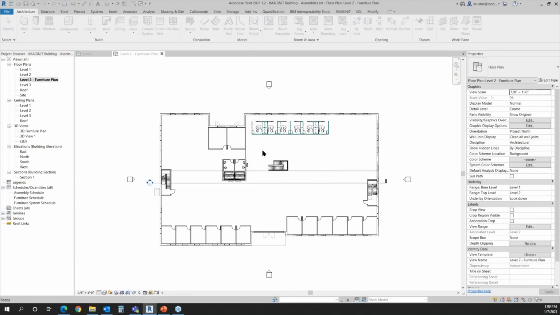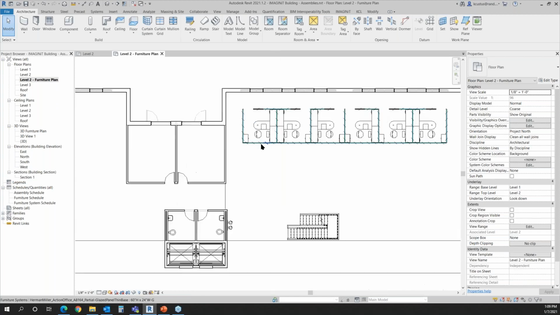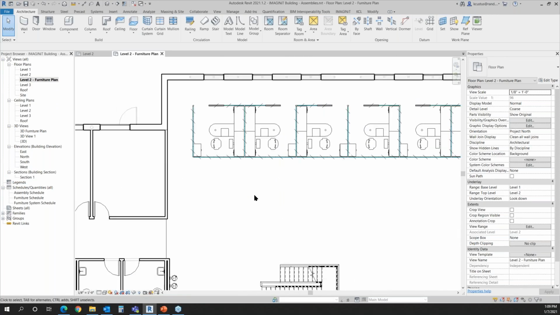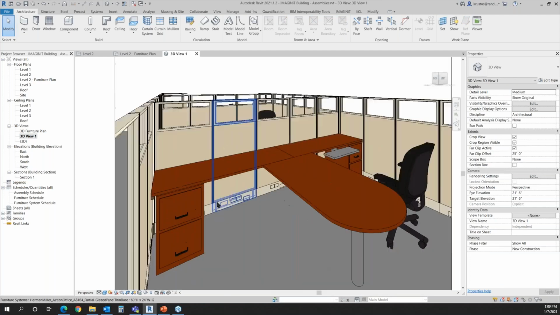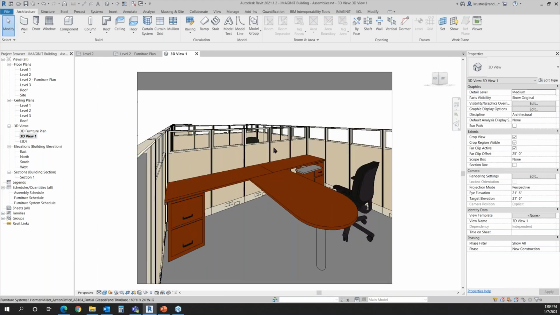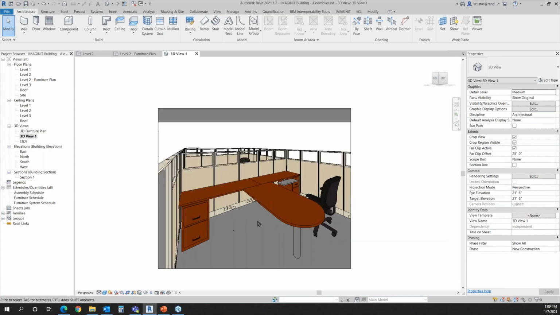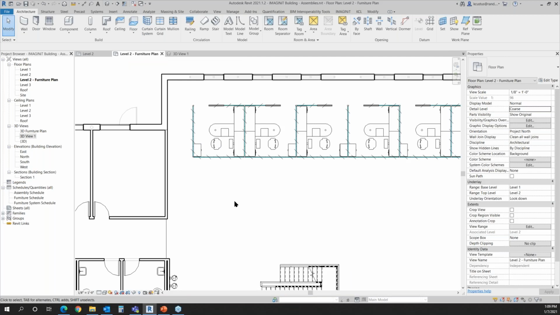Basically, you can see that I have some cubicles set up here. Let's take a look at the cubicle. You can basically see I have a 3D view here. It's a cubicle and I have a set of panels, I have a desk, a couple of file cabinets, keyboards, and a chair in here. So basically I'm going to make an assembly out of that.